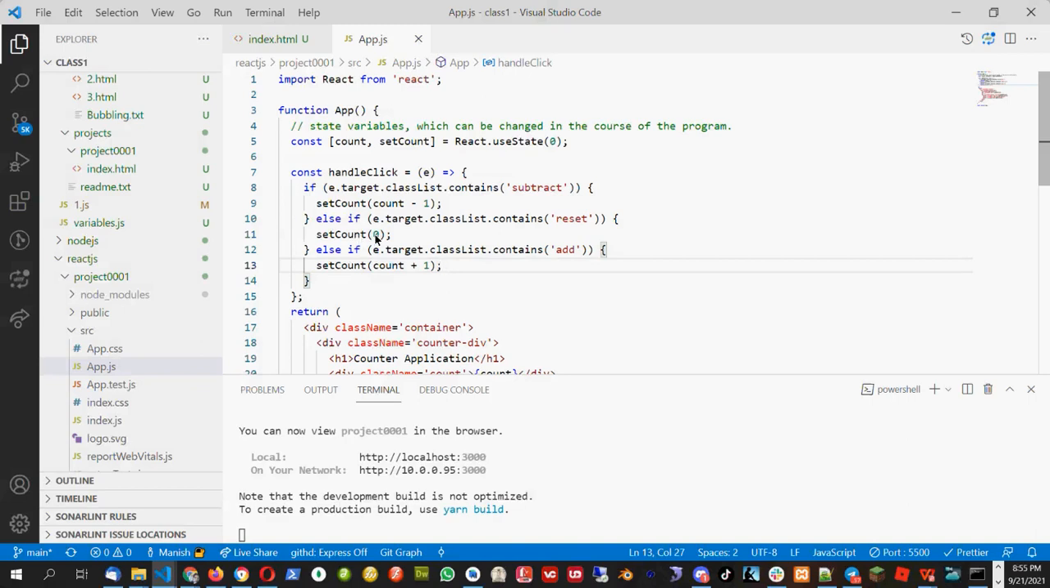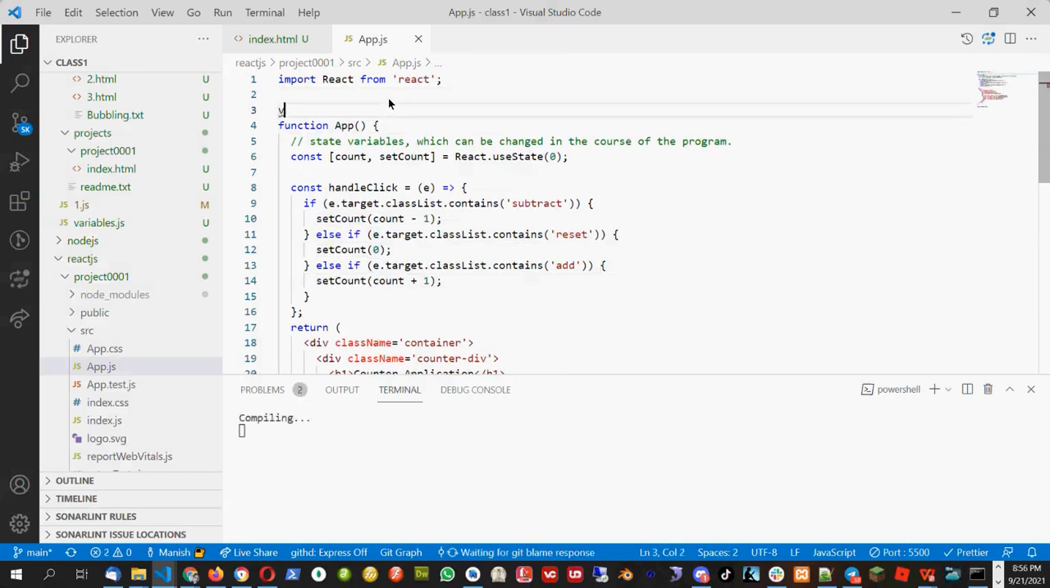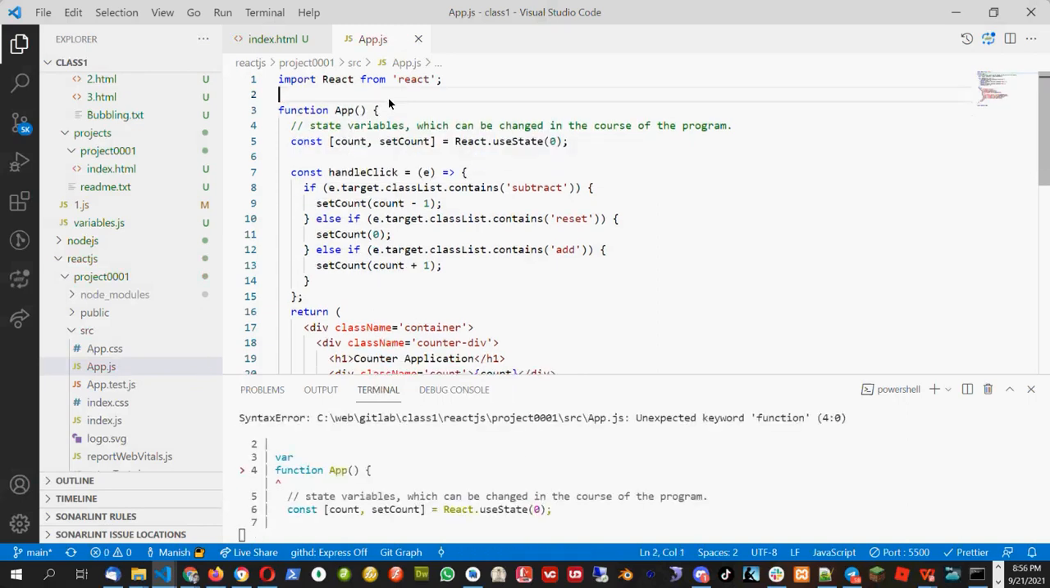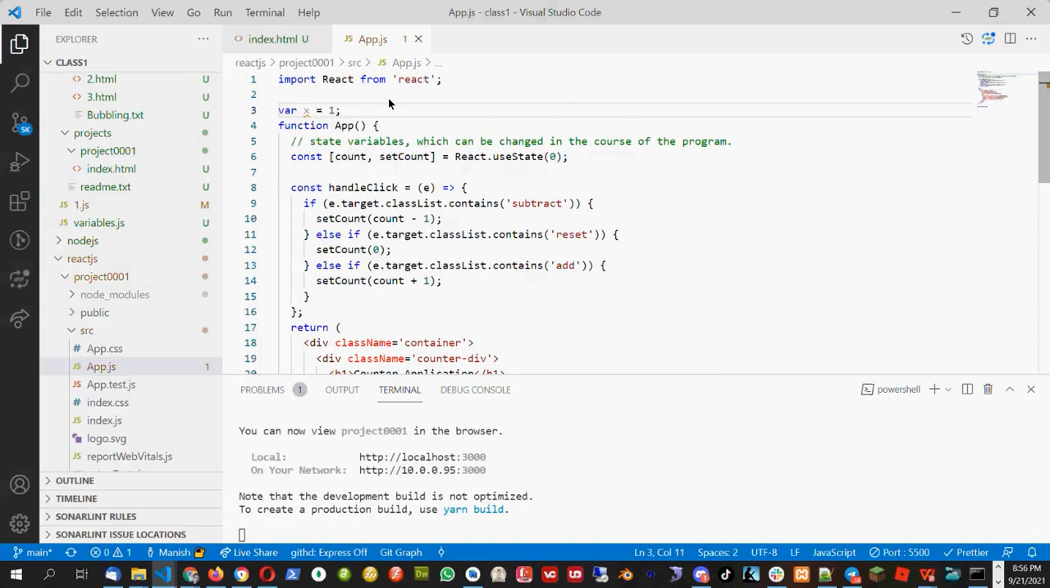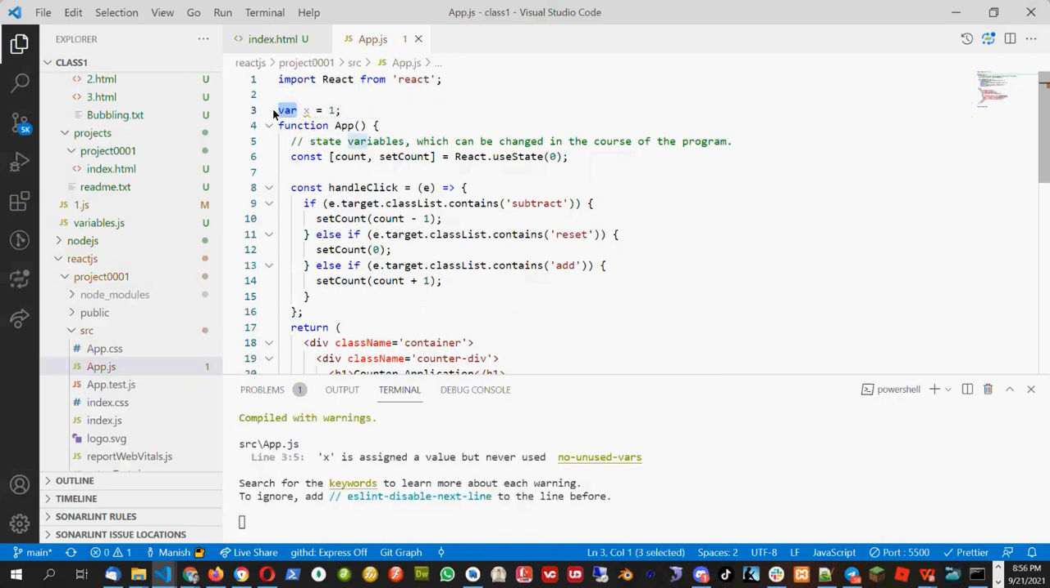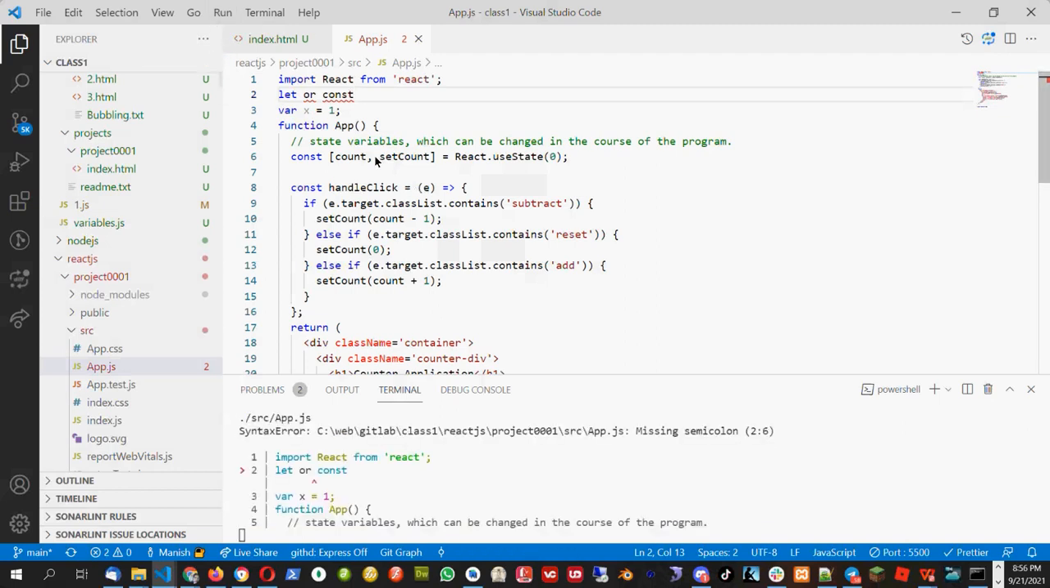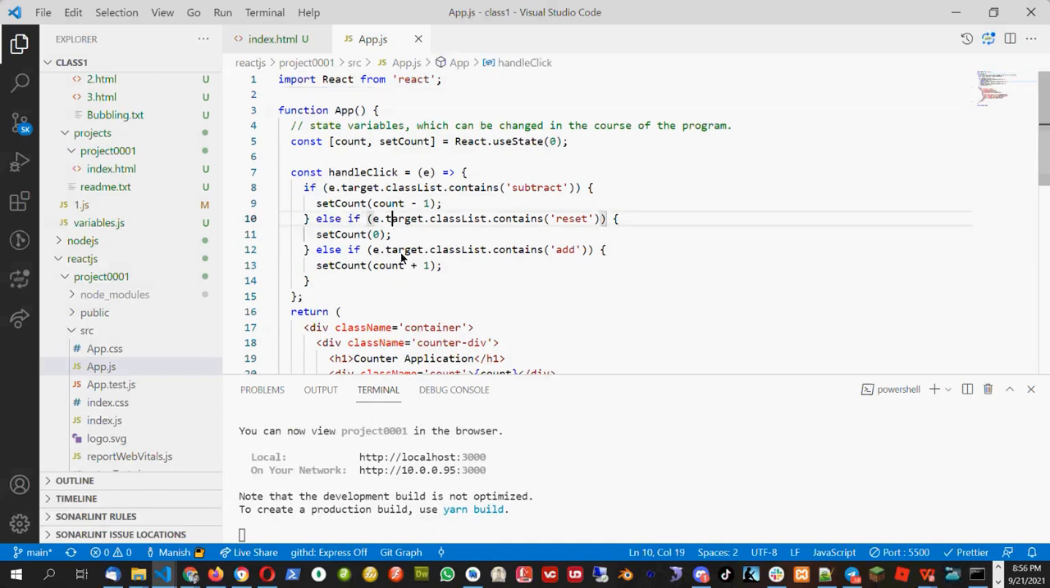Okay, so another question is why we can't use var instead of const. Once we move to the ES6 version, you won't be writing var in any of your code. You have to just stop writing var x equal to 1, because this is the ES6 version of JavaScript. You always have to use let or const. But while creating the state variable, you have to use const.